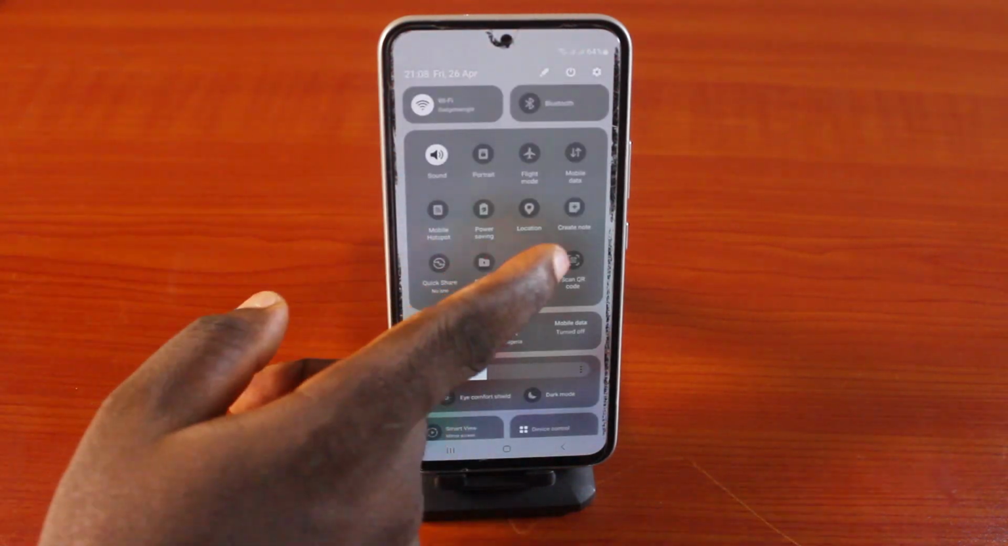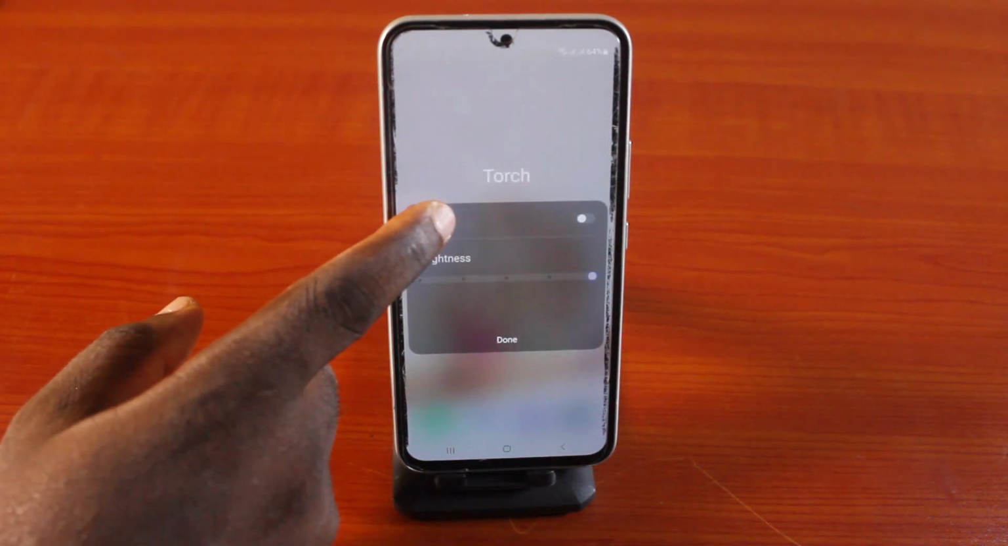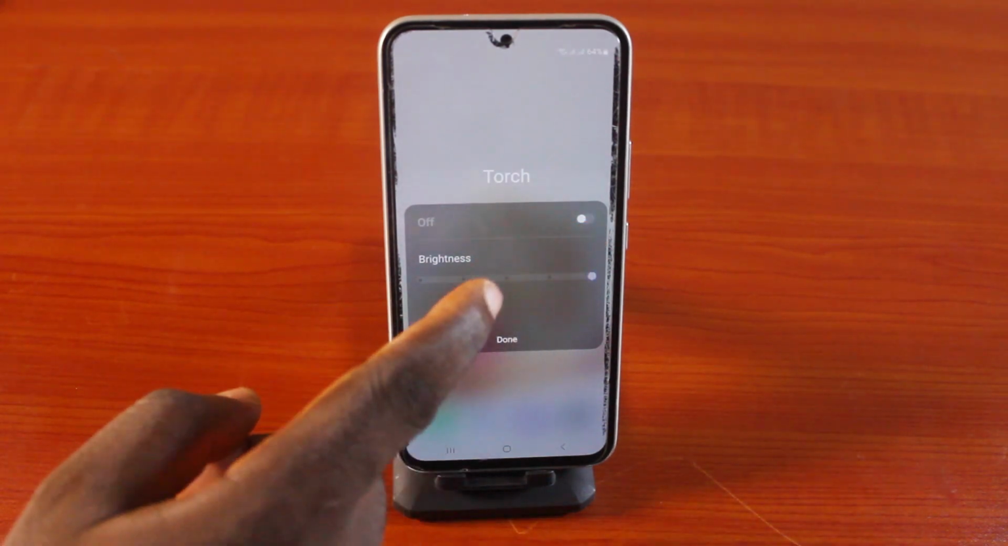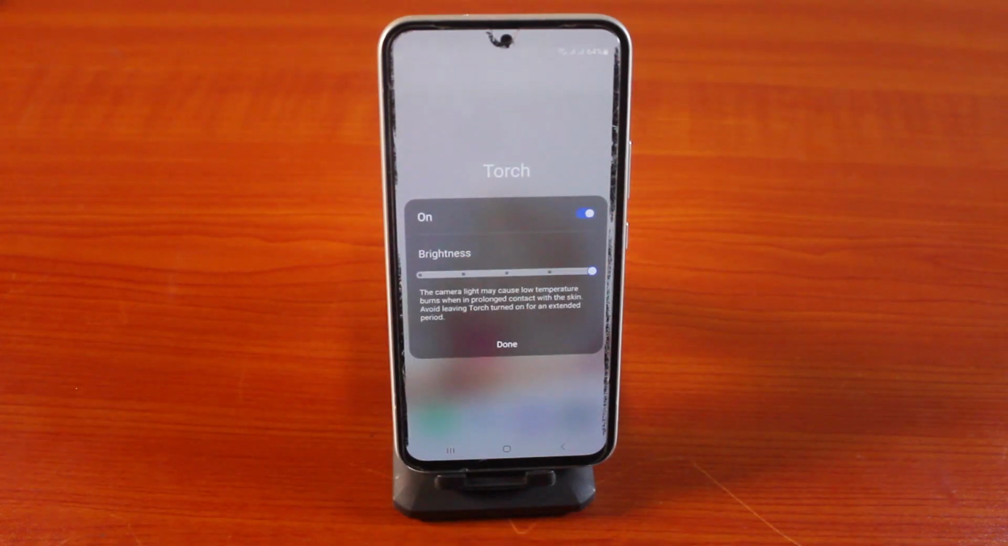And press and hold the flashlight app. Once you press and hold the flashlight app, you see a pop-up that says touch. Under touch, you can just turn on touch like this, and this will turn on the Samsung Galaxy phone touch.